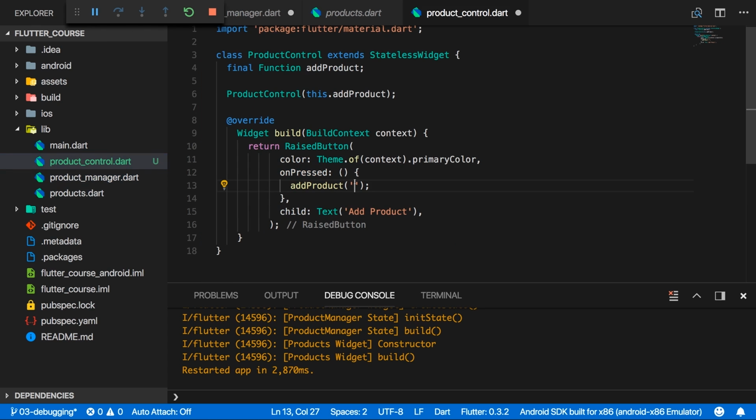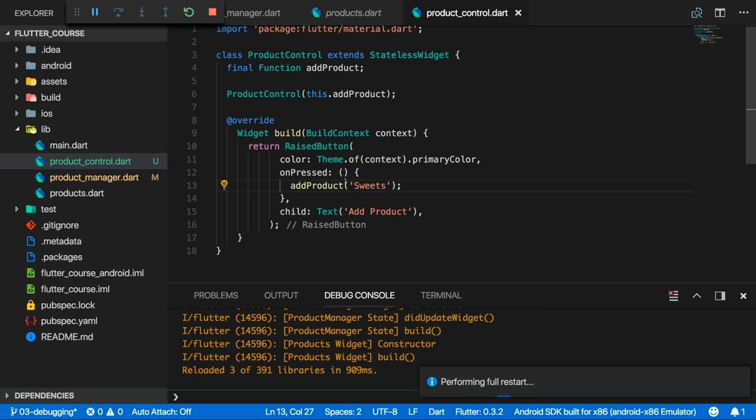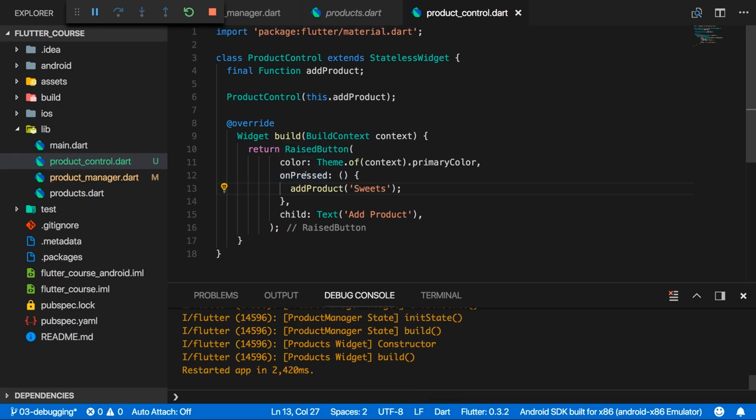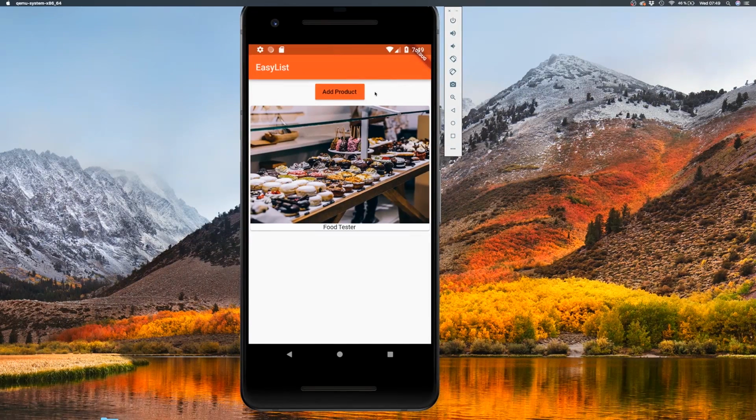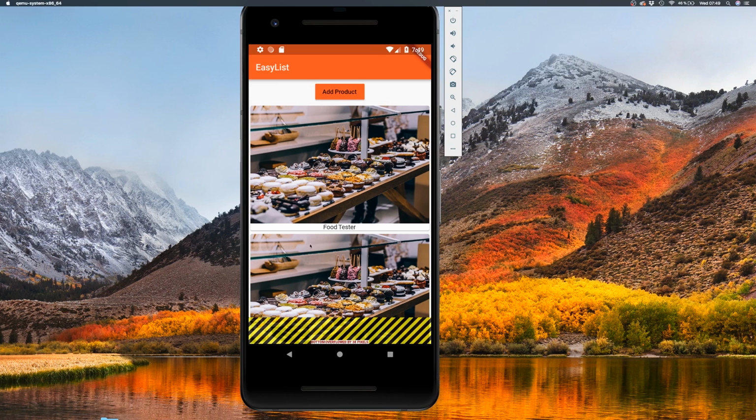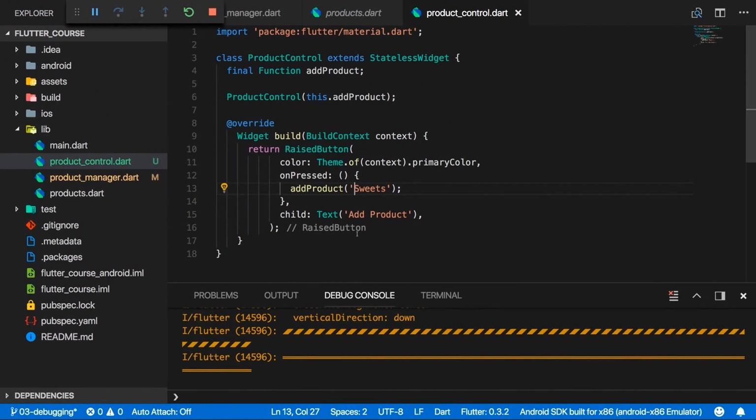So I want to pass a string, and let's leave the world of exotic products maybe. Let's just name this sweets, because it's an image full of sweets. If we now save that and do a full restart to clear any existing state, this is our app, and if I click Add Product, we still add this new item, but now we're adding it by clicking on a button which lives in a different widget.